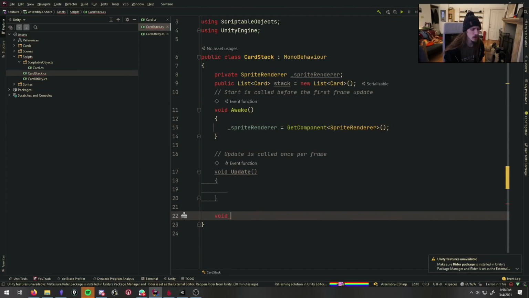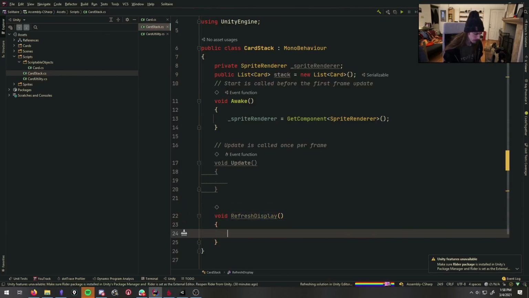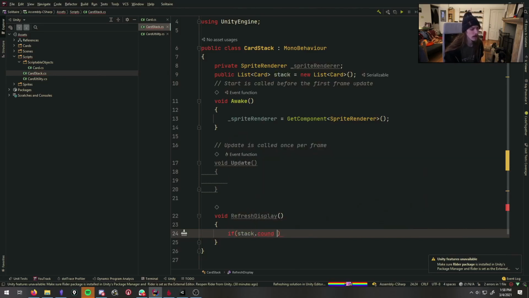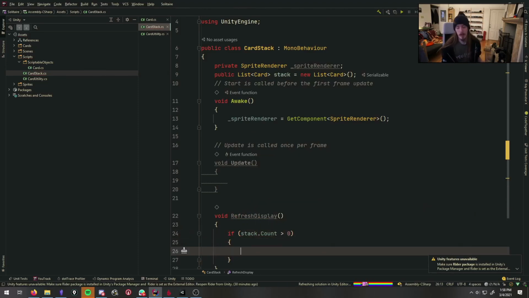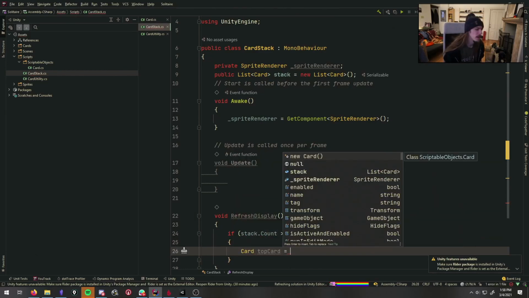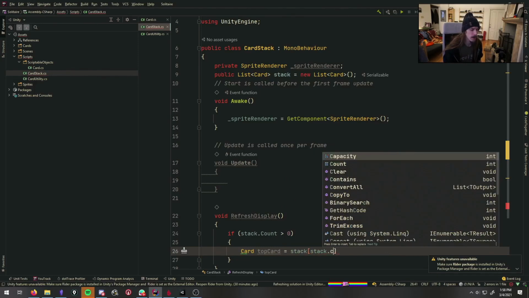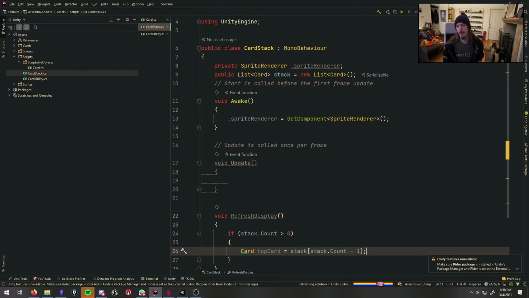And let's make a function to refresh the display. If stack.Count is greater than zero, we need the top card of the deck. Card topCard, some temporary variable to hold on to it, is stack. It'll be the last number in its length. So that's the stack.Count minus one. Zero would be first. We'll be adding things and removing them from the end of the stack.